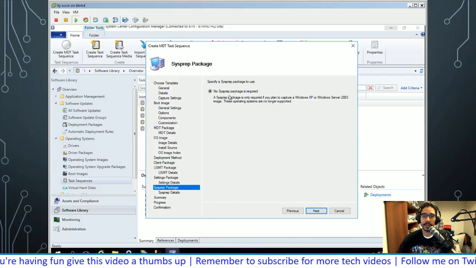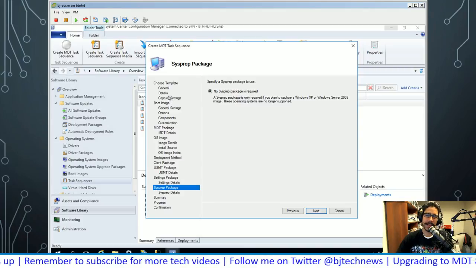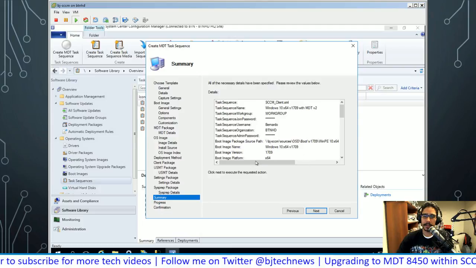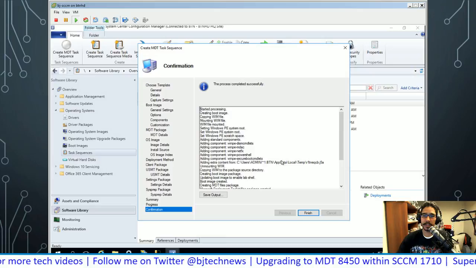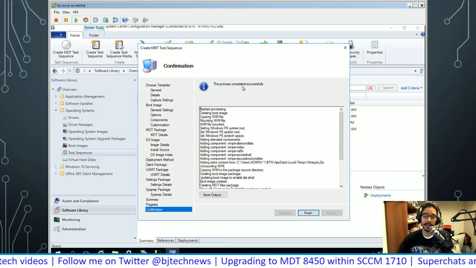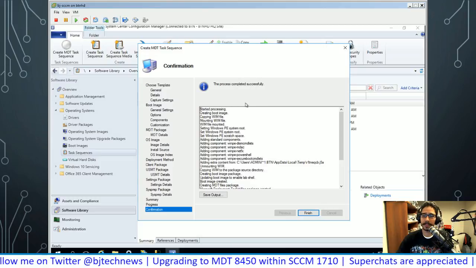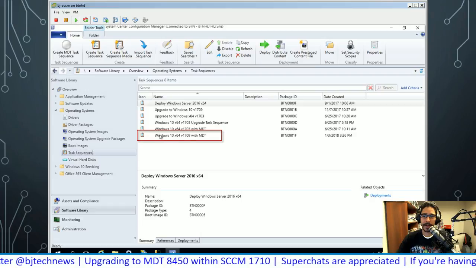And I'm not going to use a system preparation package, so that's not required. That's automatically checked off for you, so that's a good thing. I think this option will disappear if the capture settings was changed. And summary, next, you get the nice little progress, confirmation, and you get that process completed successfully. This is always a good thing. Click finish. Done. So there goes that task sequence that we created.